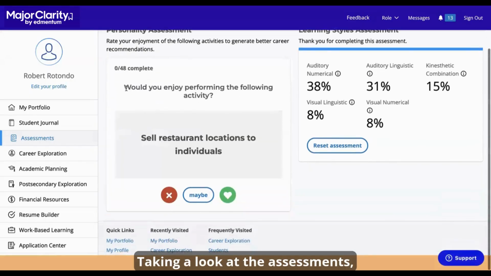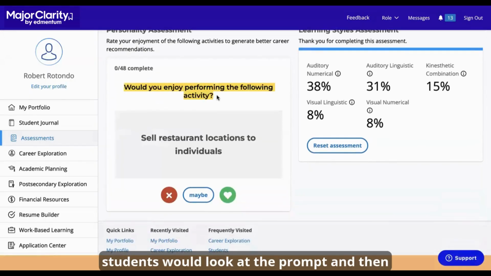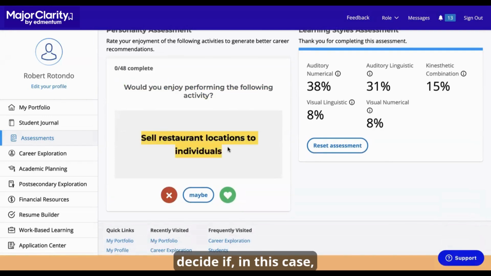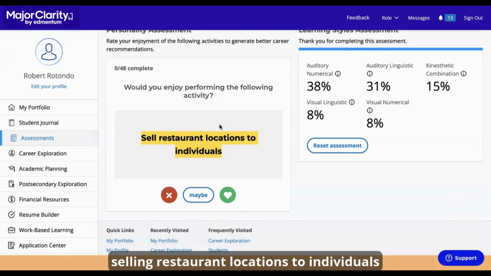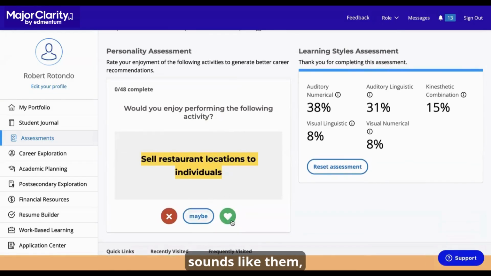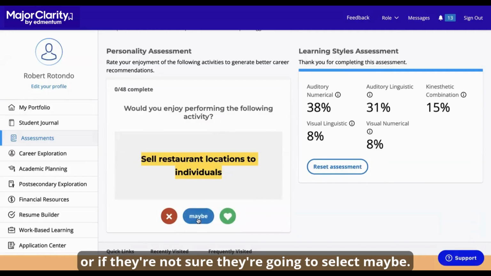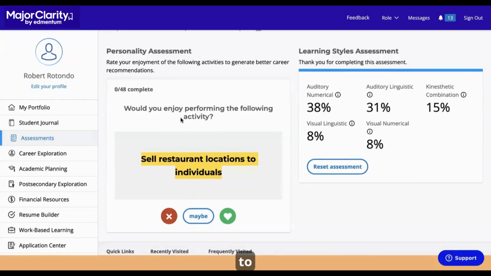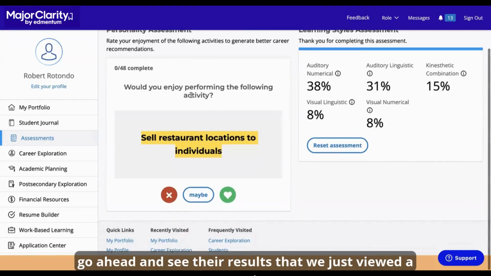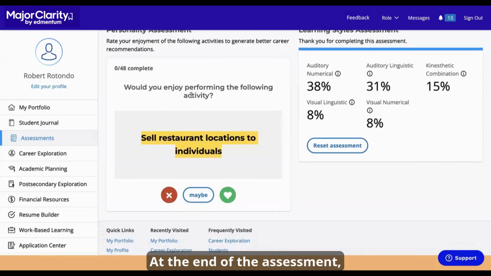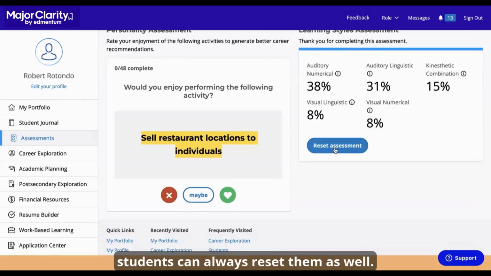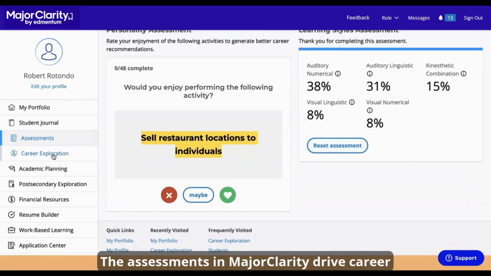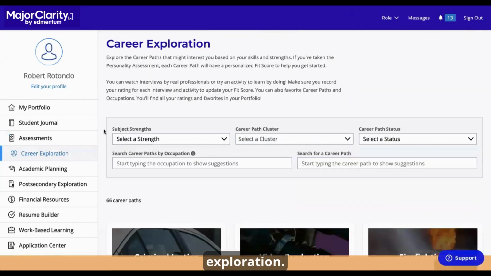Taking a look at the assessments, students would look at the prompt and then decide if, in this case, selling restaurant locations to individuals sounds like them, does not sound like them, or if they're not sure, they're going to select maybe. They'll move through all 48 questions to go ahead and see their results that we just viewed a moment ago. At the end of the assessment, students can always reset them as well. The assessments in MajorClarity drive career exploration.